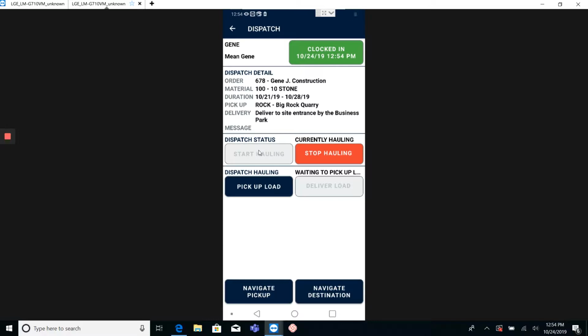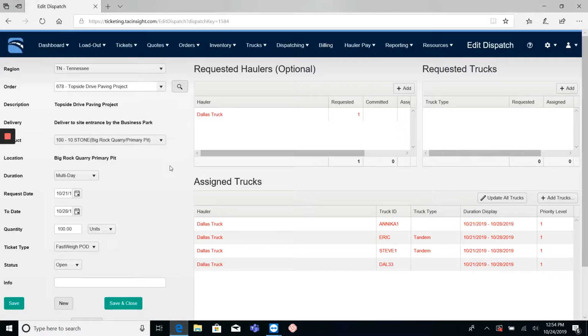Now, real quick, before we pick up our load here, we're going to take a look at this dispatch on the web portal. This would be the area that your office folks or the folks that are running your dispatching would see on the portal. So going back to that same dispatch that we edited, I just want to take a look at the ticket type here. We'll see that the ticket type assigned to this particular dispatch is Fastway POD, which stands for proof of delivery. So instead of printing a brand new ticket at the mobile app, your driver is actually going to scan and receive a ticket as a proof of delivery.